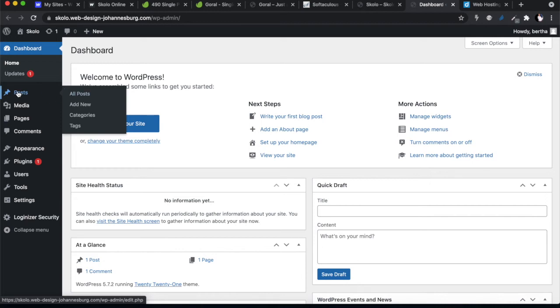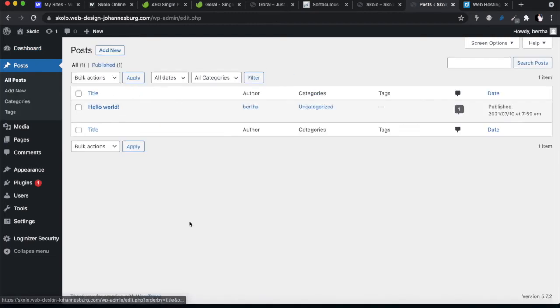Here you can go under posts. You can see all your posts, add a new post, category and so forth. So this is your blogs. If you go to all posts, you will see all the blogs that are available on your website. The first time you create a blank WordPress website from scratch, it will come with this Hello World blog that is there to just show you how to do a blog.